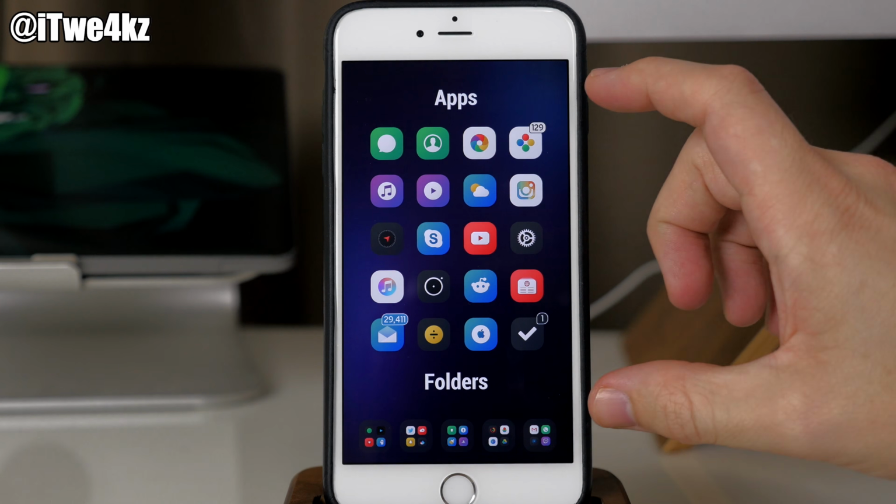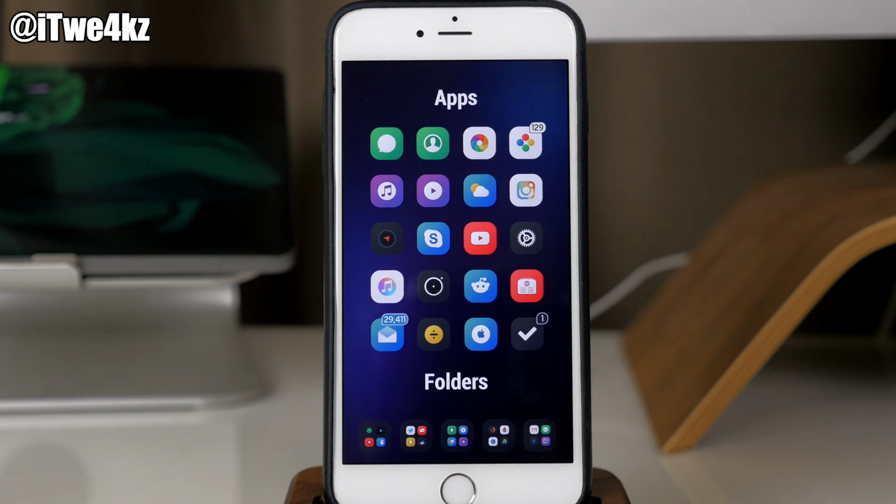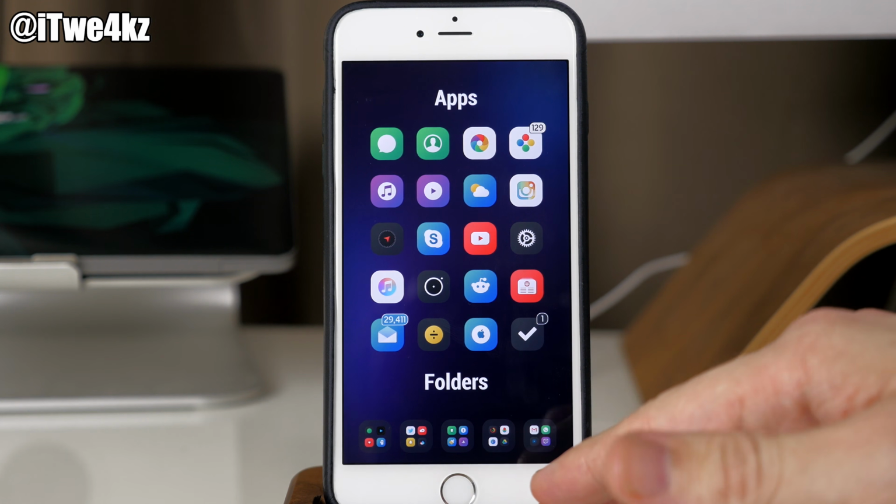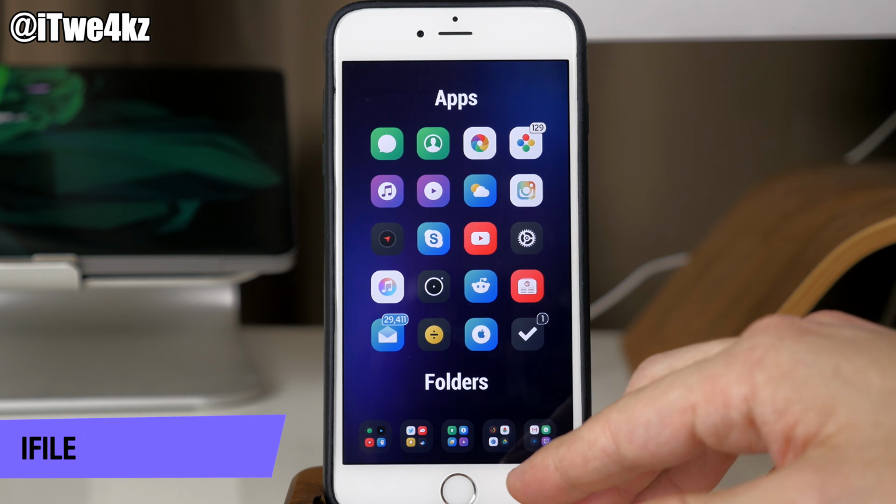Now these particular widgets, the apps and the folders, this is actually a custom one, and I'll show you that right now. So it's really simple to install. All you have to do is make sure that you have iFile installed, and then once you do, click on the link in the description below.